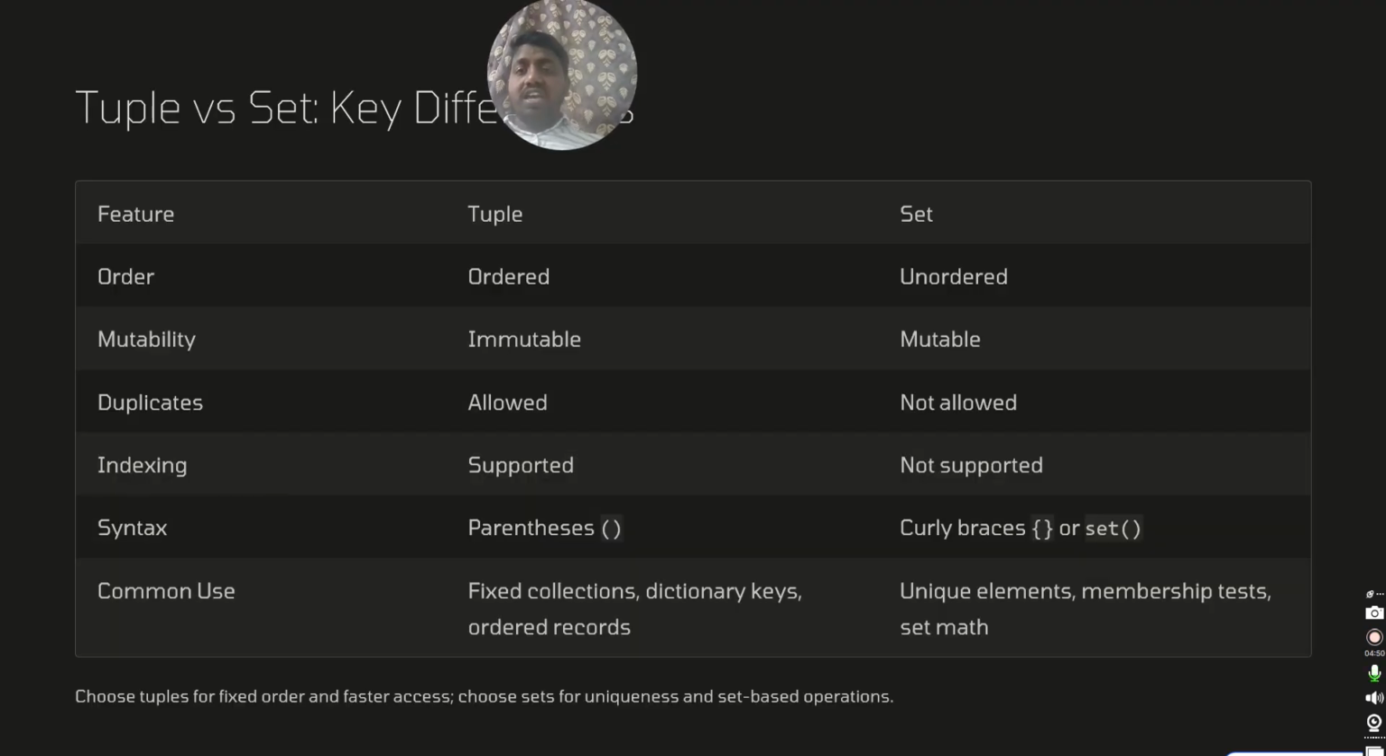So these are the key differences between tuples and sets. A tuple is an ordered collection, a set is an unordered collection. A tuple is immutable, a set is mutable. Duplicates are allowed in tuples, duplicates are not allowed in sets. Indexing is supported in tuples, but not supported in sets.